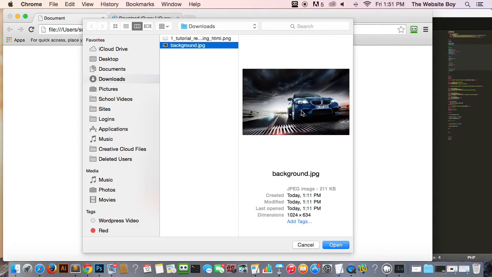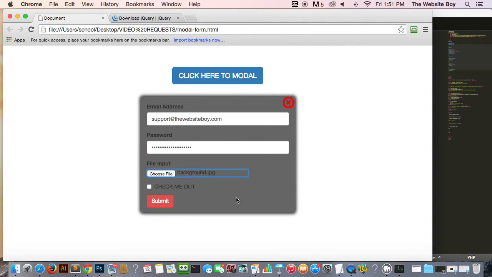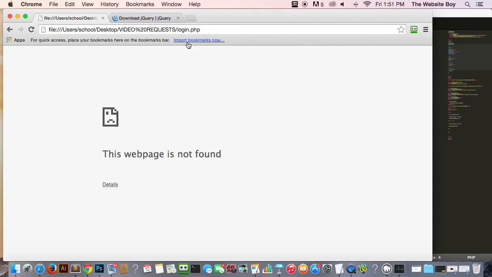And I want to download a file. I want to download a BMW. That's what I like right there. And open. There we go. You see that file right here. And then I'm gonna go ahead and check this guy out because he says check me out. And then I said submit. And of course, it's gonna send me to a login.php page, which does not exist. This is actually to process the form, and we're gonna be doing that later on in some tutorials. I just haven't had that request.